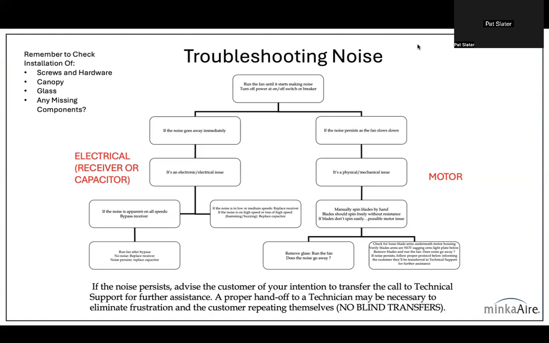If we look at our flowchart, the first step in troubleshooting noise is to determine if the noise persists when the fan is powered off. To do this, run the fan until the noise begins. Hit the stop button on the control. If the noise persists, as the fan is winding down, it is likely a motor issue. If it stops, it is likely an electrical issue caused by the receiver or capacitor. Both components serve a unique function in fan operation and are easily replaceable.